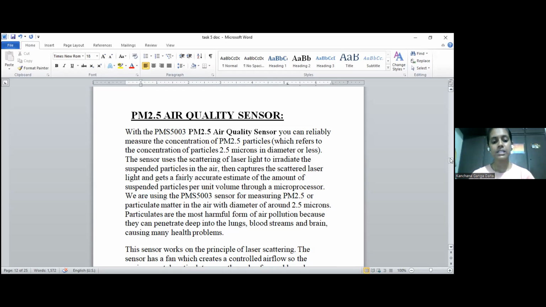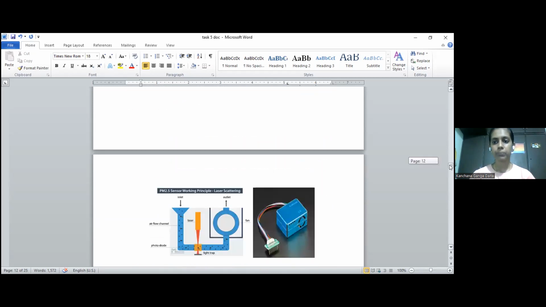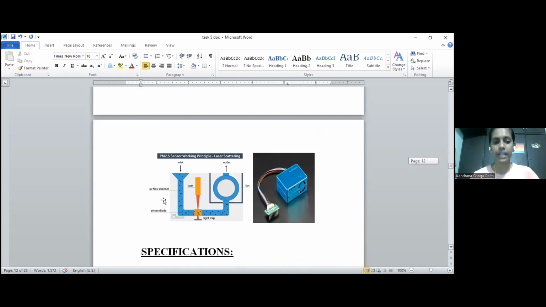So the gas is detected by a photodiode. We need to use a photodiode in this PM2.5 sensor, in which the particulate matter diameter will be around 2.5 microns, and the circuit has the photodiode along with a microprocessor or microcontroller. That will measure the irradiance of the light scattering in the air. It also causes a lot of health problems if we don't identify it as soon as possible.